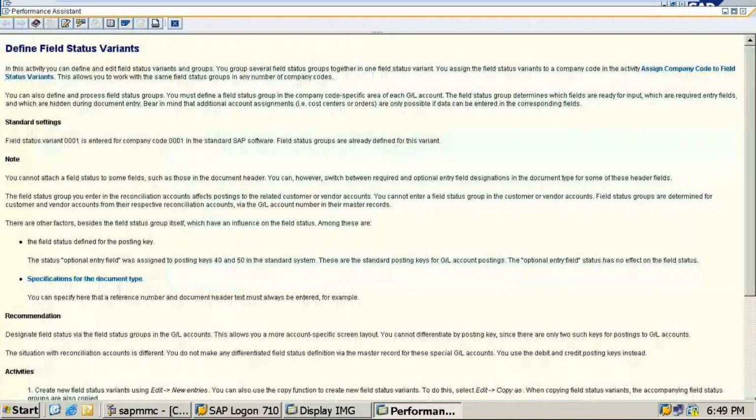So see here, define field status variant. In this activity you can define and edit field status variant groups. You group several field status groups together in one field status variant, and you assign the field status variant to a company code, or assign the company code to the field status variant.